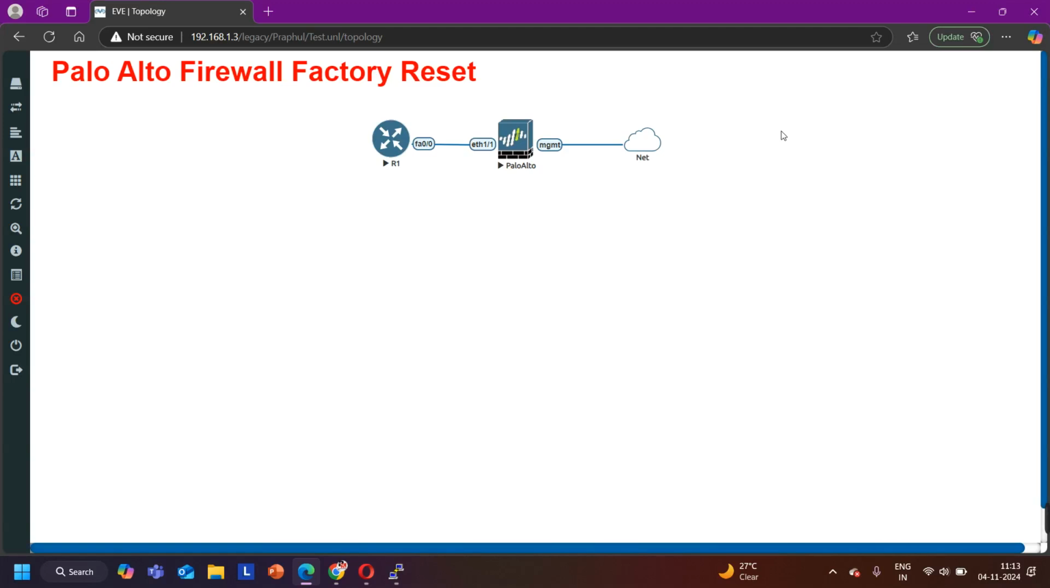Guys, today in this video we are going to see factory reset on Palo Alto Firewall. I have some configuration on this Palo Alto Firewall and I am going to reset it. So I have basic configuration like the IP configuration on management interface, IP configuration on inside interface on Ethernet 1/1, which is my LAN interface, right?